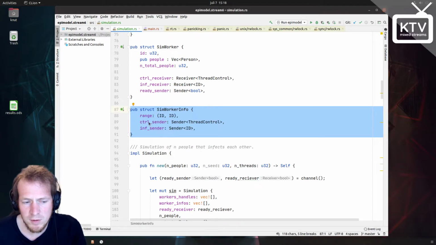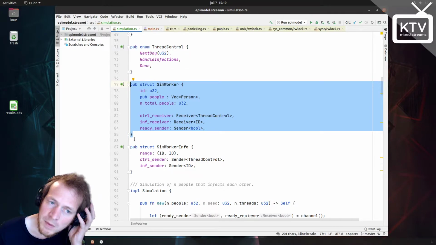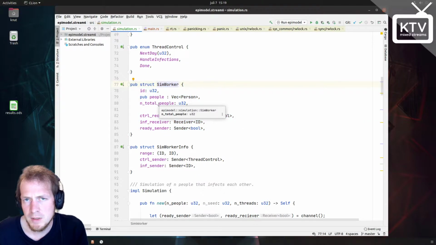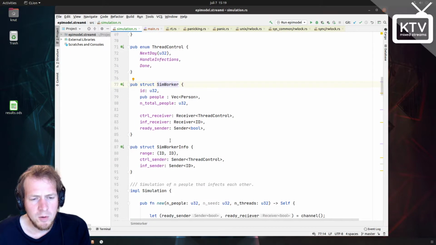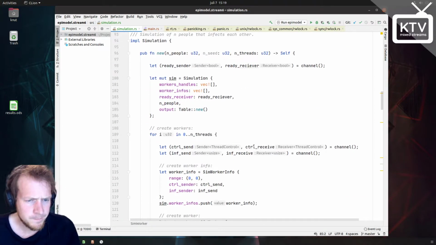Again, this is Rust, so we have to think about ownership. So sim worker info is owned by the simulation, and sim workers are owned by their own threads, I guess, because when we create them, we move these objects into the closure, which means, I guess, that the thread now owns them for the duration of their execution, and then they should drop out of memory at the end there. They should be deallocated when the thread quits.